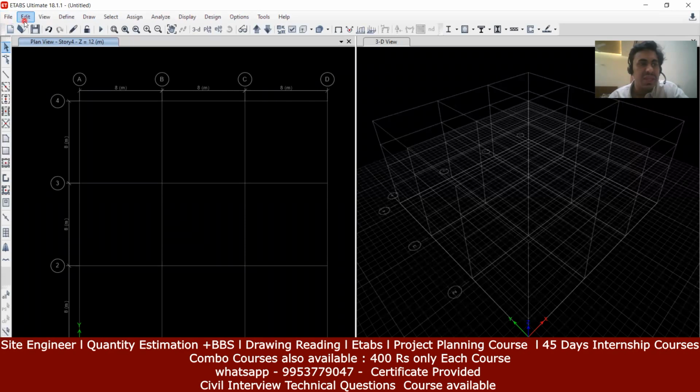The File command, the Edit command, we have View, Define, Draw, Select, Assign, Analyze, Display, Design, Options, Tools, Help, etc. Right? And right now I'm in the plan, so that is why I can see only X and Y. So this is my plan.